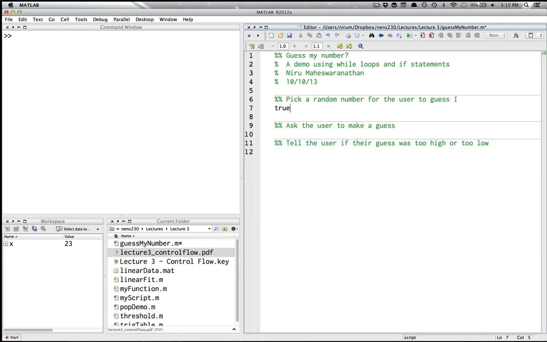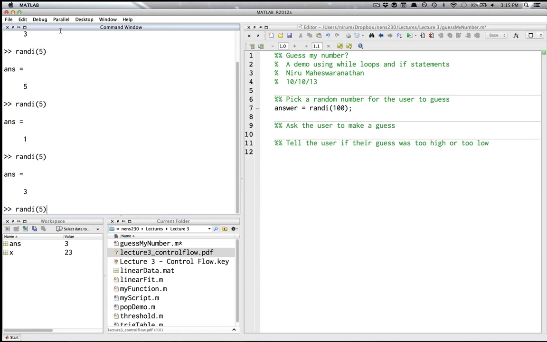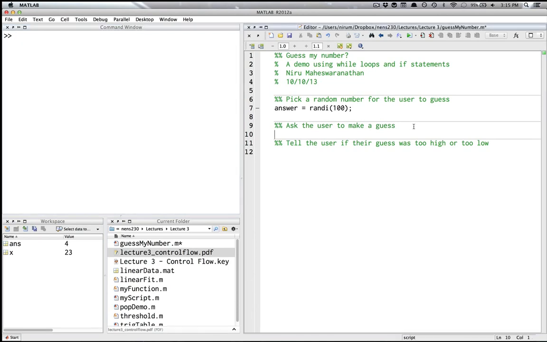We'll store this in a variable called, let's just call it answer, for the right answer, and we're going to make this a random number from 1 to 100. If you haven't seen the randi function yet, it just lets you choose a random integer. So randi of 5 will pick a random integer between 1 and 5. You can see all of these are between 1 and 5. So randi of 100 will pick a random integer between 1 and 100.